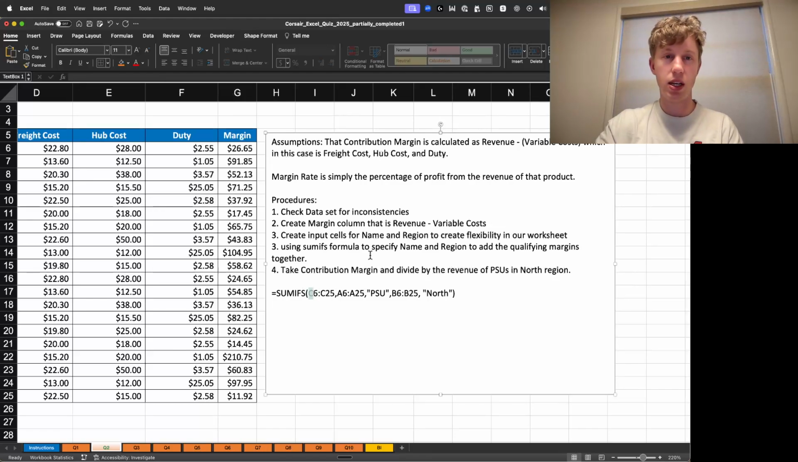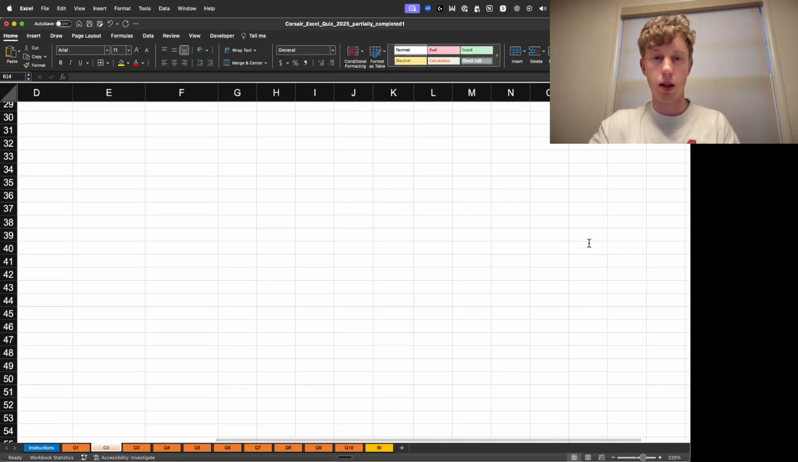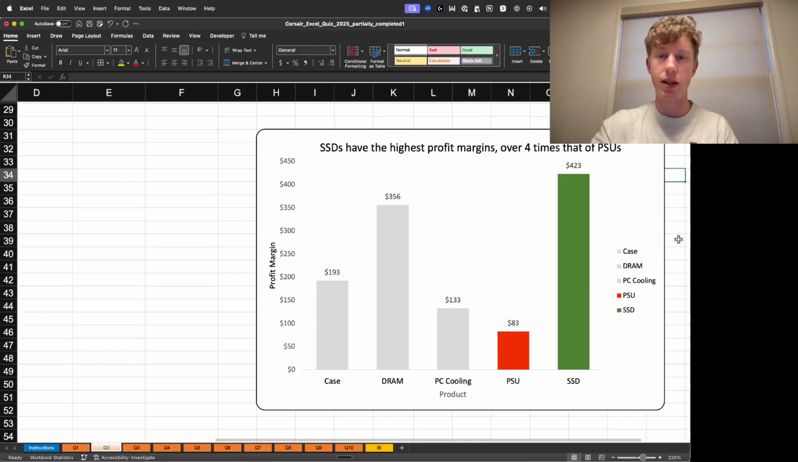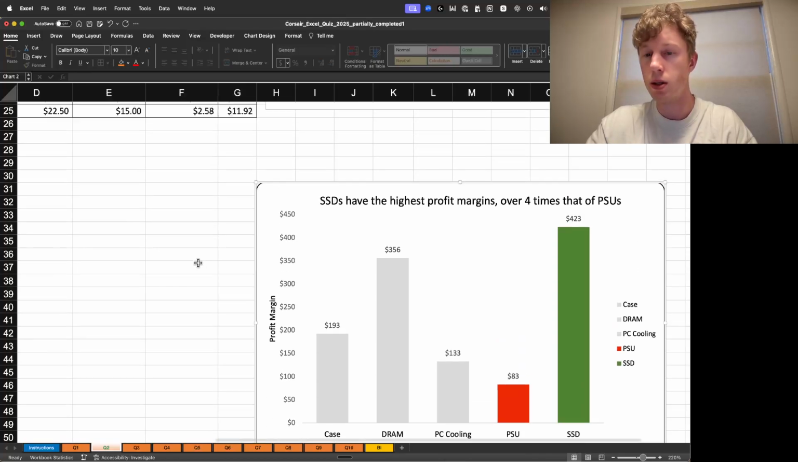I guess instead of C, it would be G. So there we go. And let's move on to the graph here for this. I said SSDs have the highest profit margins, over 4 times that of the PSUs. And I guess I didn't clarify this as well, but I am using pivot tables to create these charts.